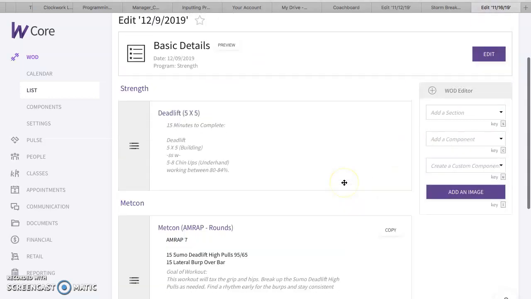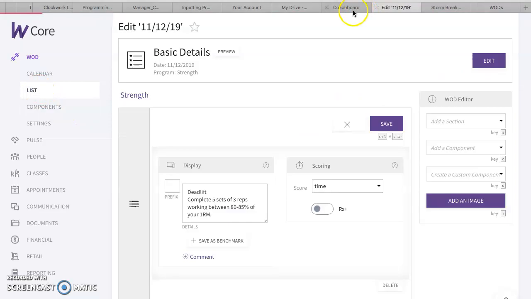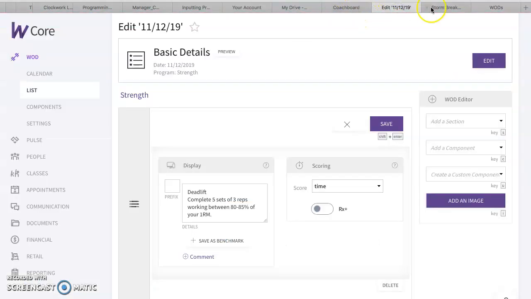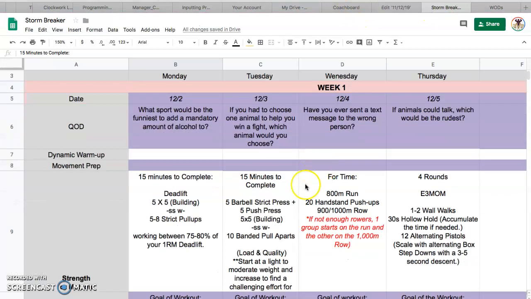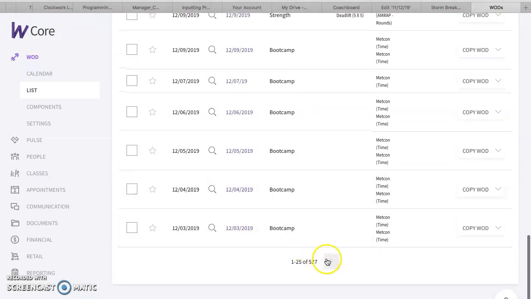Let's just switch the day. I got this in, 12/9 is good. I'm going to go ahead and save it. Strict press, push press on 12/3. Let's do it. So what we're going to do is I'm going to find a strength Metcon.